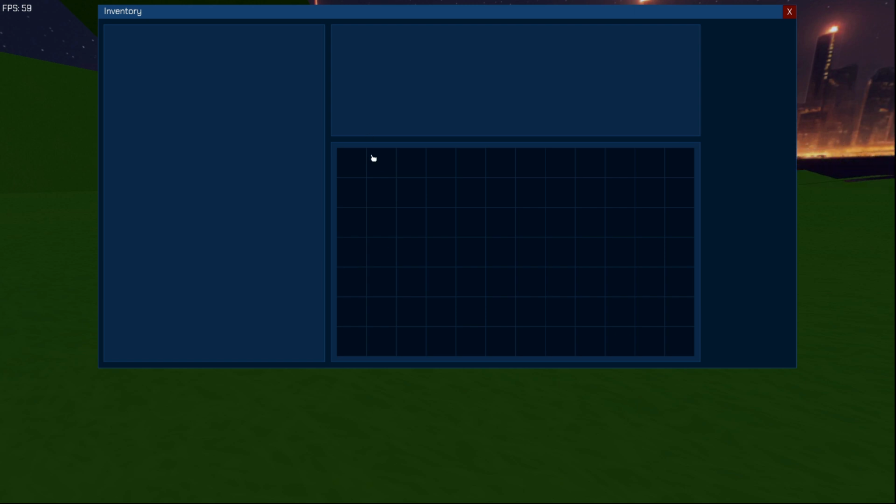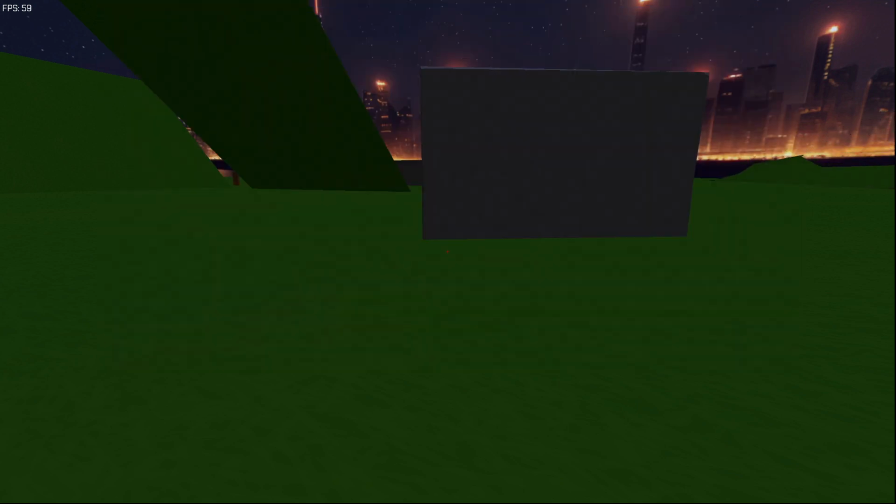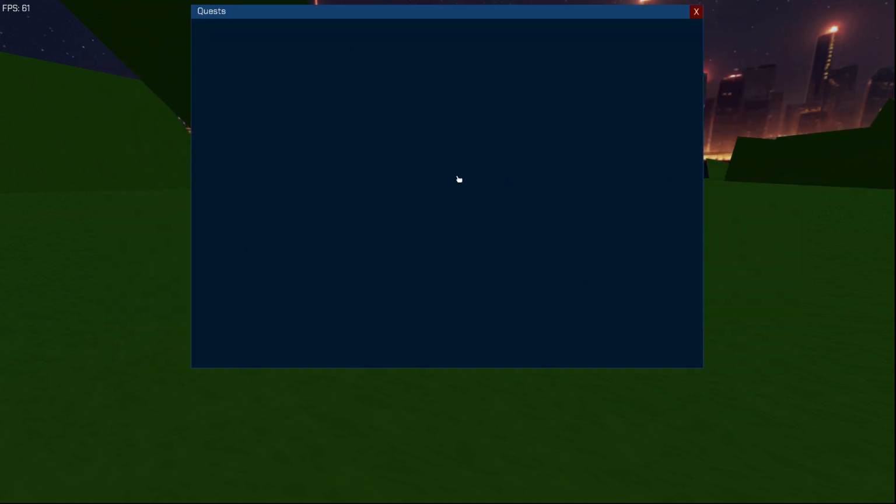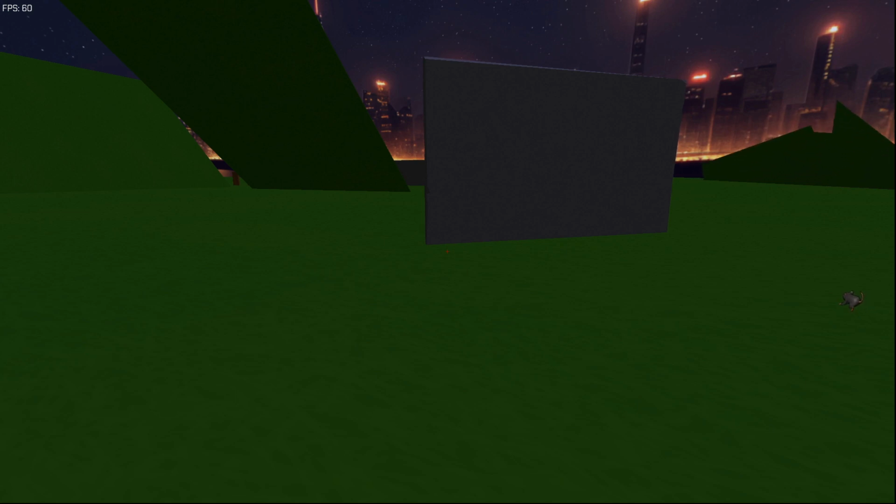Say this inventory screen needed to interact with things from the quests, then instead of having to pass quests into the inventory class or inventory into the quest class, it's now just the menu manager instance which handles it all. So a lot simpler. But it was mainly things like that and bug fixes.